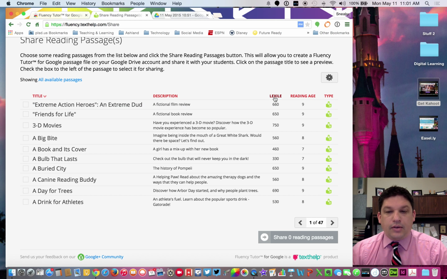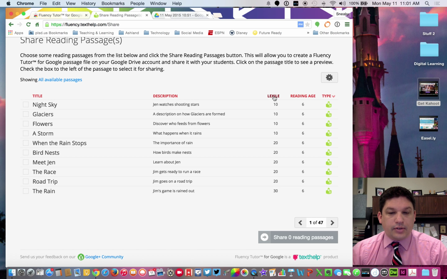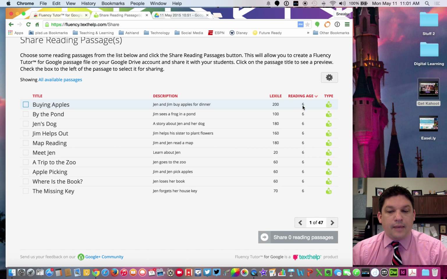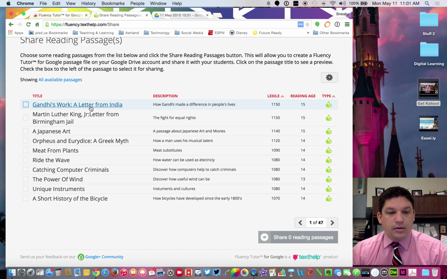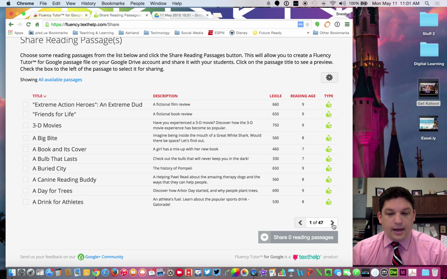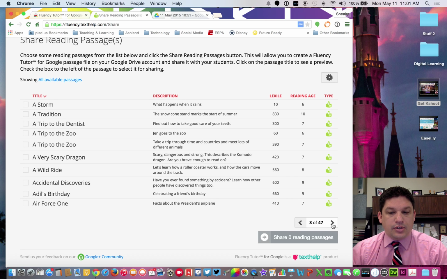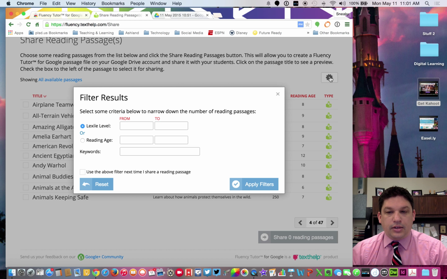So let's say you wanted to sort by Lexile level. You could click on this, and it'll sort by Lexile level. You could do reading age. This is age, not grade level. If you wanted to flip this and go to a higher Lexile level, you could do that as well. You can sort it by title, and as you can see, there's 47 pages worth of these. I think you can even filter this, so if you want to do Lexile level from to, reading age, or keywords, if you want to pick something significant, you can do that as well.